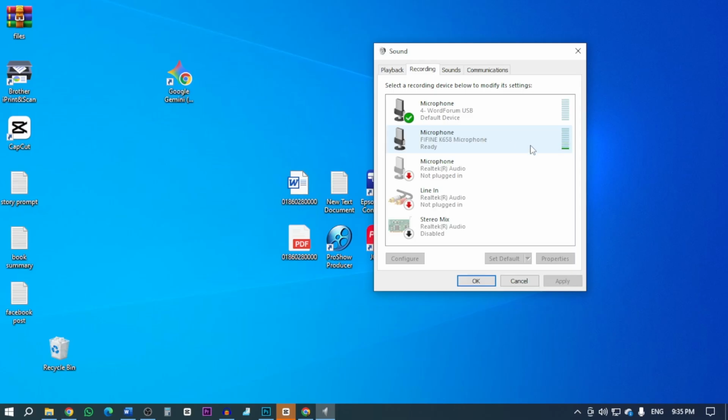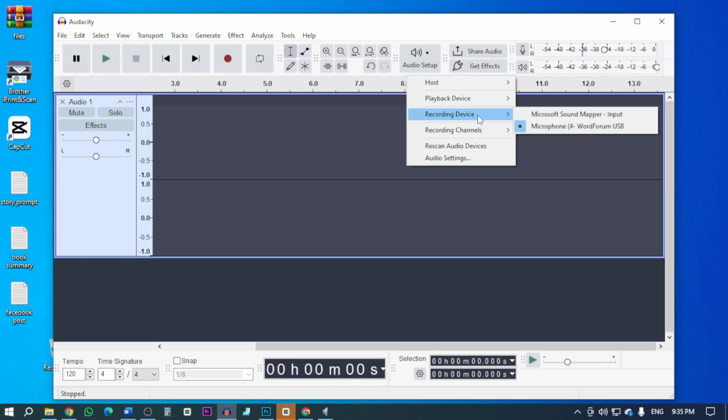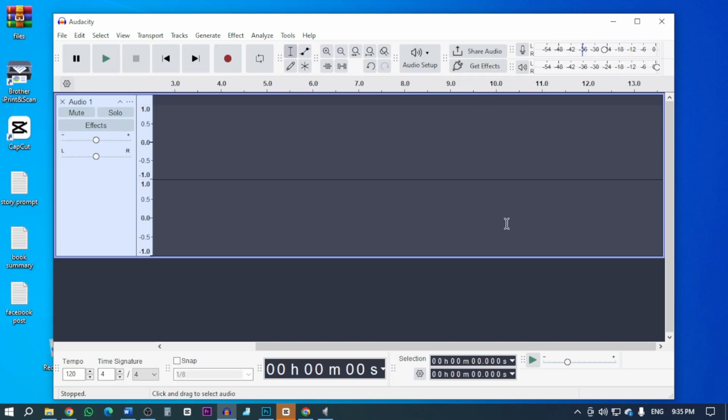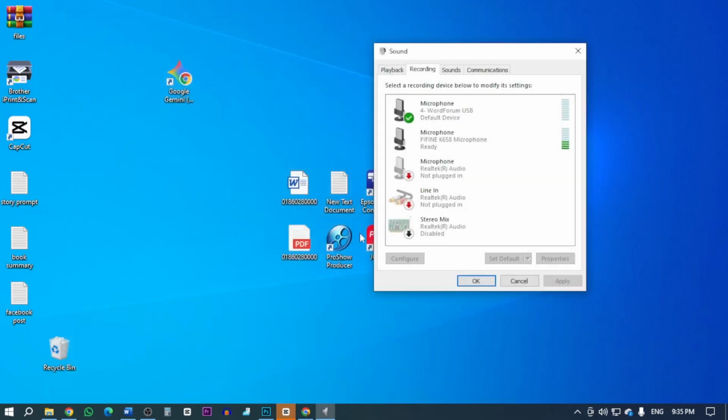Now make sure your microphone is connected with Audacity. Click here, and here you can see the microphone is not connected with this app. So if you want to connect the microphone with this app, first of all close the app and open the app again.